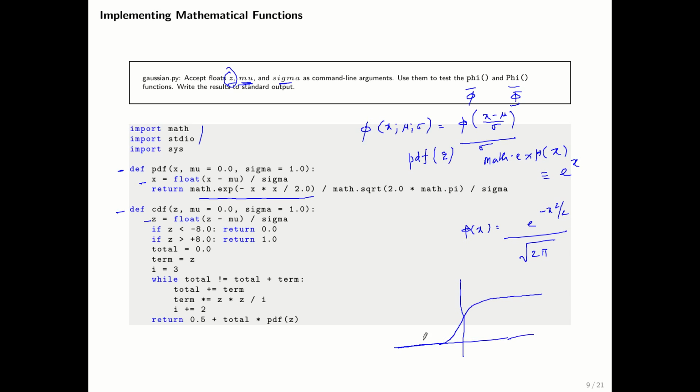Okay, so we're saying if z is way out here, there is nothing to the left of it, so we simply return 0. And here we're saying if z is way out here, then everything is below it, so we simply return 1. That's what we're saying in those two conditionals. But if these conditions are not true, we end up here, and that's where we calculate that sum from the previous slide.